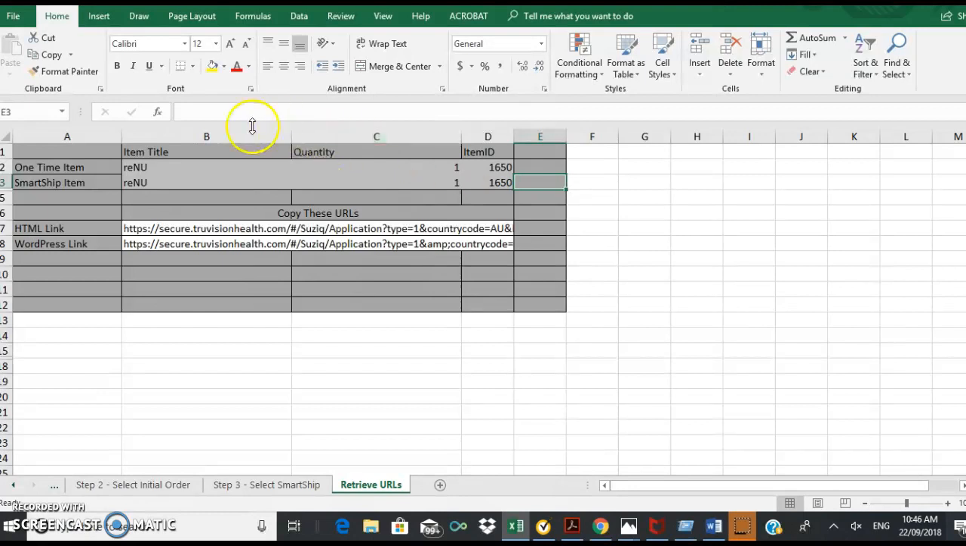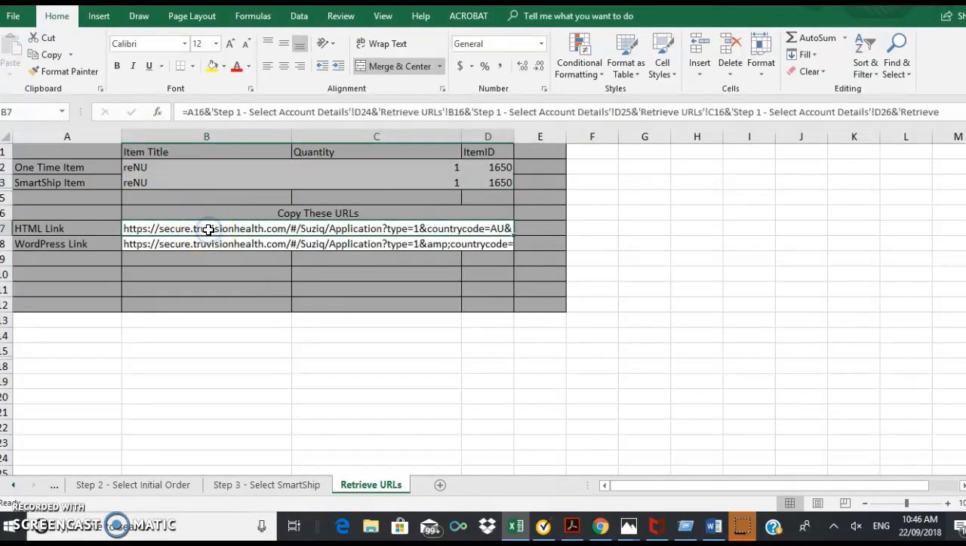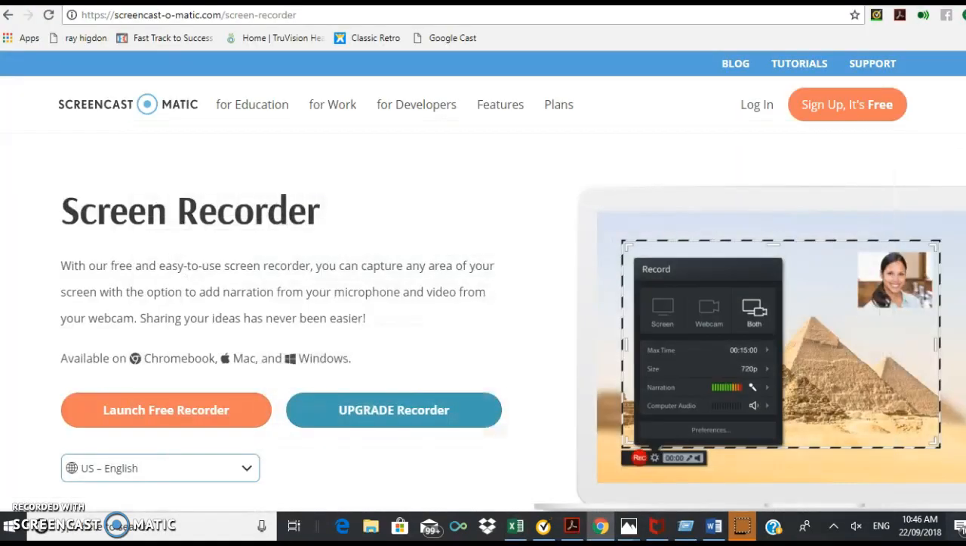Do not worry about changing this, because this has nothing to do with the process when it goes through. This is just a title to show you what it is. Click and save your link or copy your link. Go to a new page.